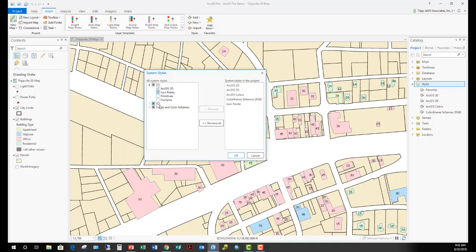So if we want to add icon points and push pins, we can add that into our project. Same here, if we expand the 3D, you can see all the 3D styles that are available that we can turn on if we wish to use those. And then colors and color schemes, right? So we can choose the various color schemes. There's the CMYK versus the RGB. Again, these are all styles that come preloaded within ArcGIS Pro.